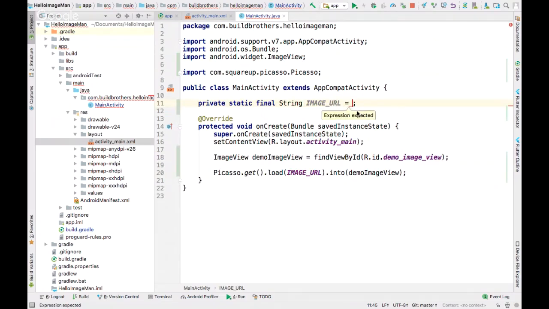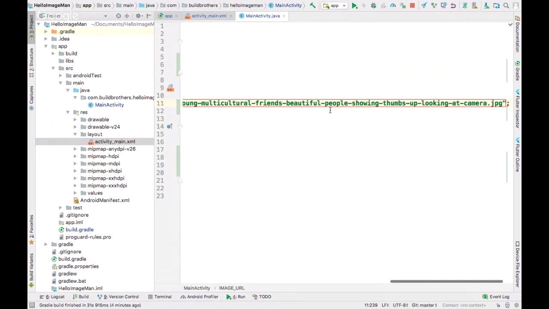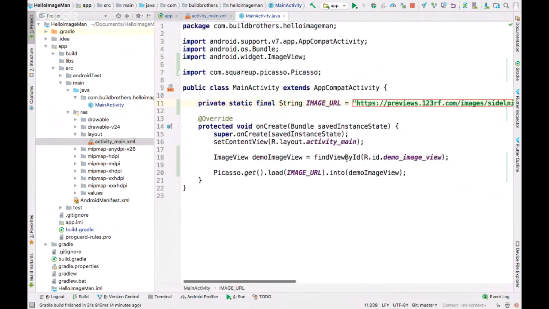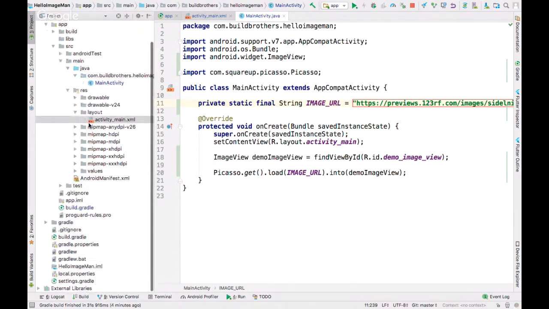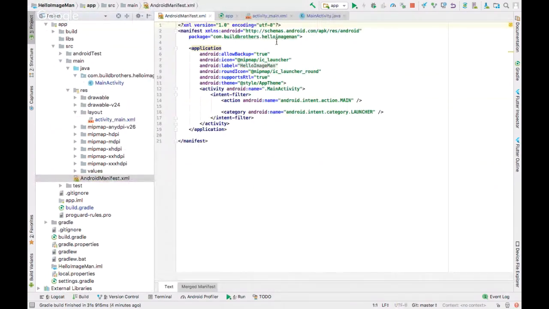Remember, we already have the URL in our clipboard, so we're just going to paste it. It's quite a long one, but we ignore that. So we pasted the URL. The next thing we're going to do is, because Picasso is getting images from the internet, we'll need to include code in the manifest that helps our app to request permission to use the internet.